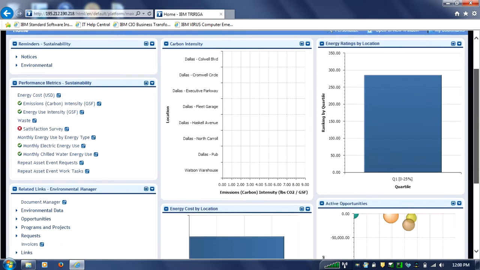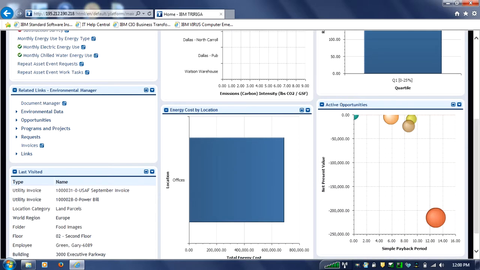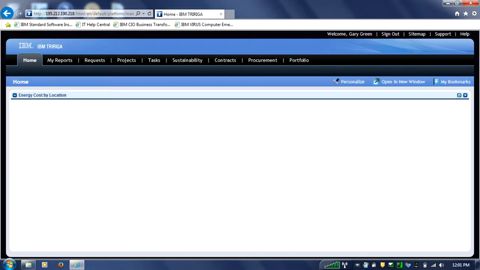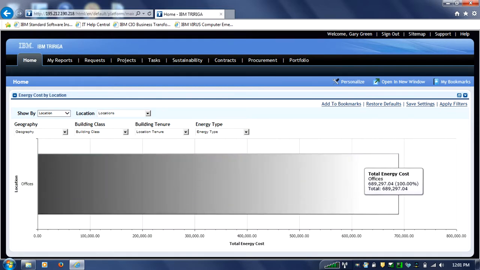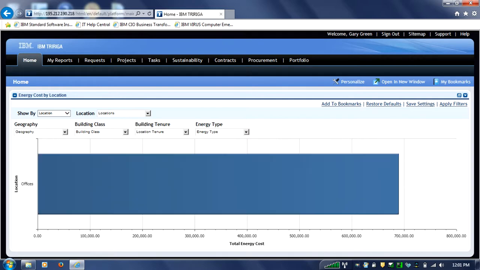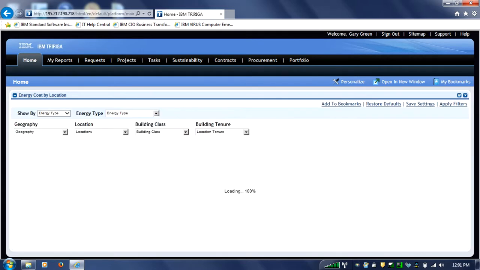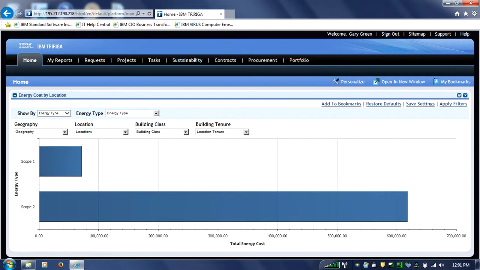Another KPI is our energy cost by location. Again, you see this is for everything that's considered an office. Let's change this view though. I want to see by energy type. So I have scope 1 and I have scope 2. Let's only look at scope 2.